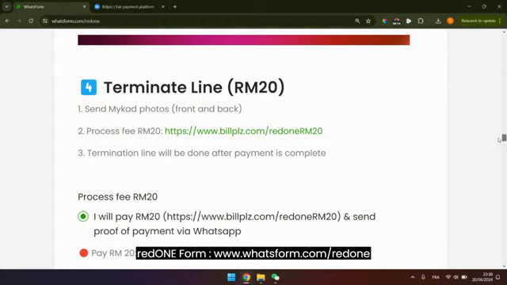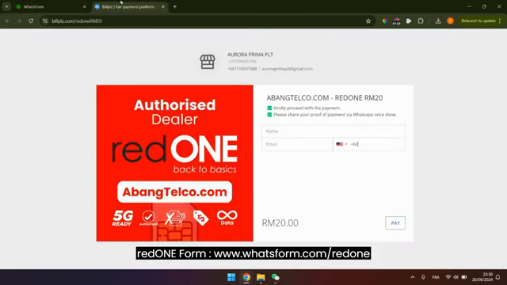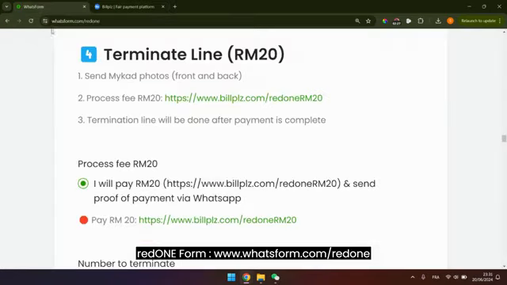Now, Abang Telco will explain in detail how to fill out the form. Okay, first, click on the process fee link to make a payment. You will be taken to the Bill Please page to make an online payment. You can use any of the available bank accounts. On this payment page, make sure you enter your name, email, and the REDONE phone number you would like to terminate. Don't forget to take a screenshot of the payment receipt for reference to Abang Telco's team.